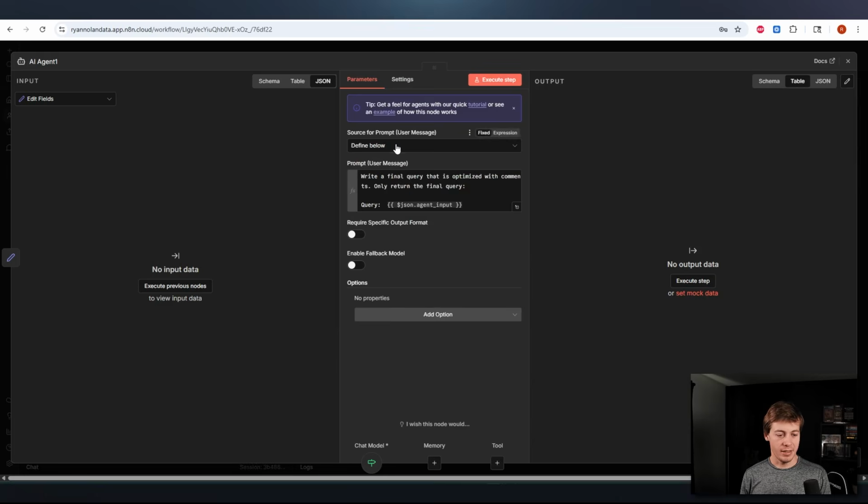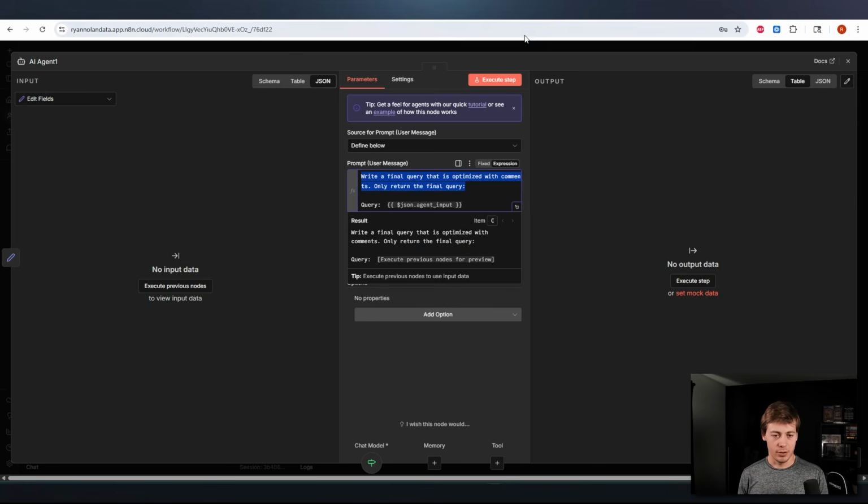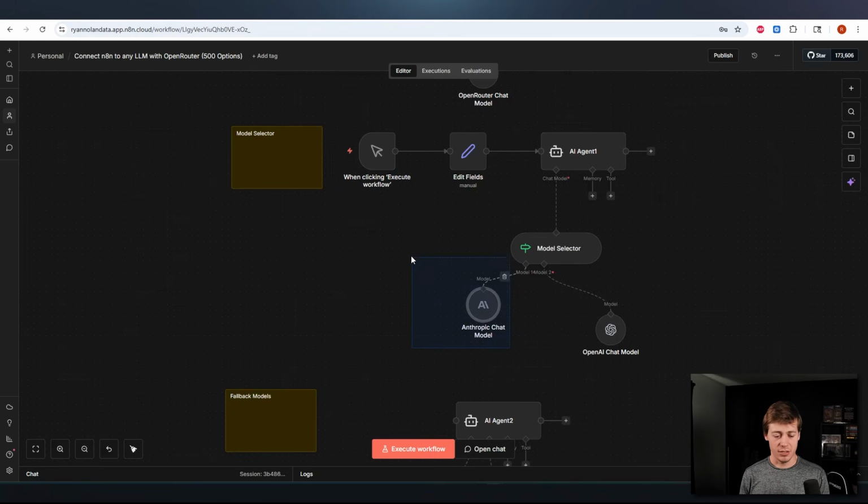Now, I didn't really write anything great. I said write a final query that is optimized with comments, only return a final query. We'll run this just to show you that this will pick up Anthropic over OpenAI. And you'll see it goes to the model selector and it goes to Anthropic because I put that in over here, and we have our specific output.